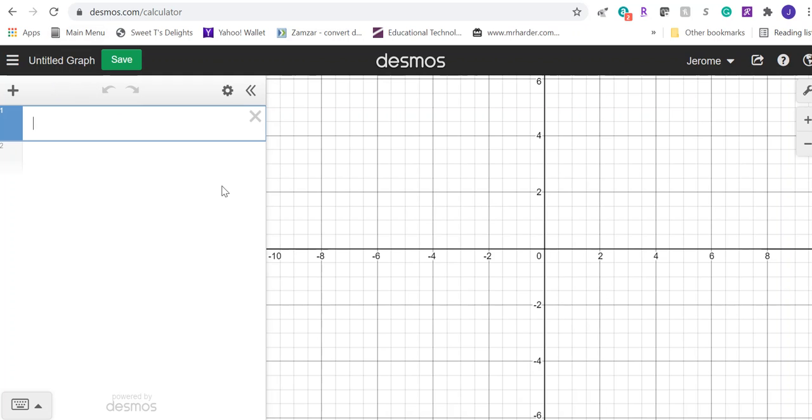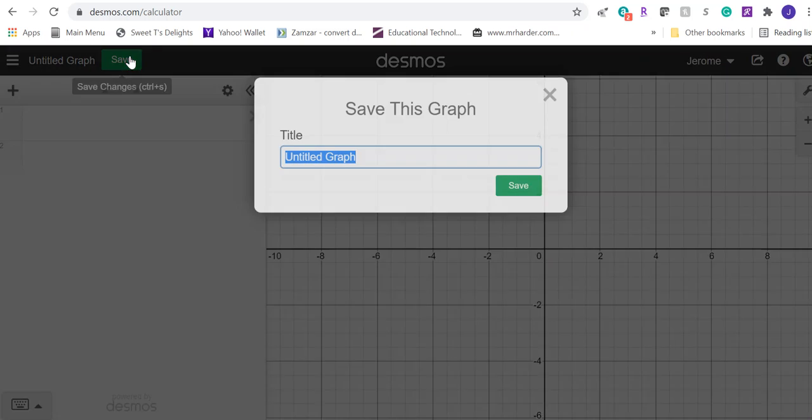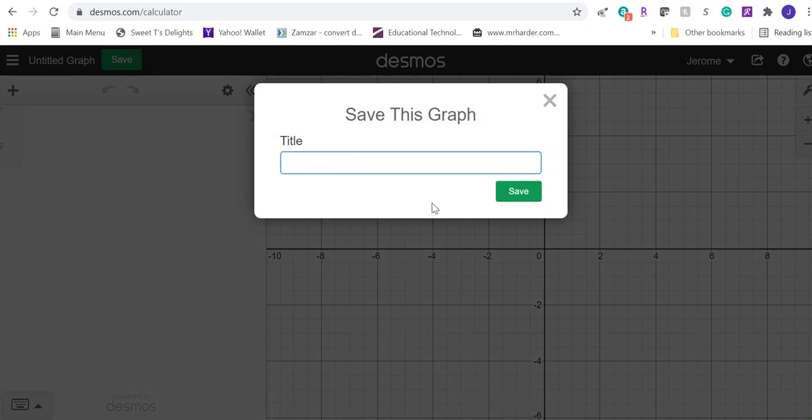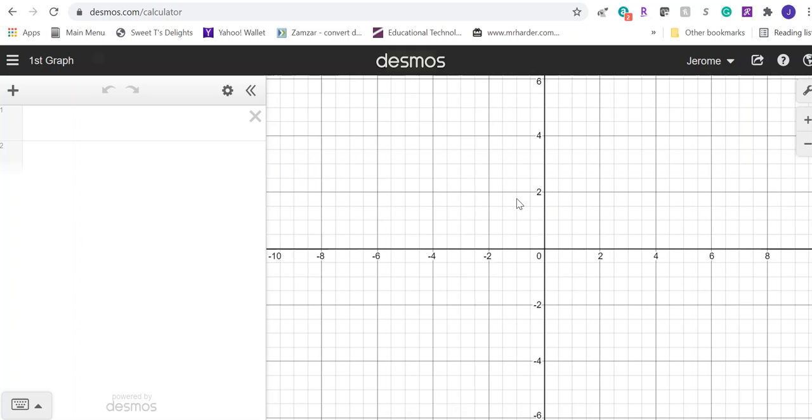Now, if you look here, say you're doing a Desmos project. In order to do the Desmos project, as far as naming it, you could click save, and then you can name it. Let's just say you want to name it first graph, and then save. So then now it's first graph.